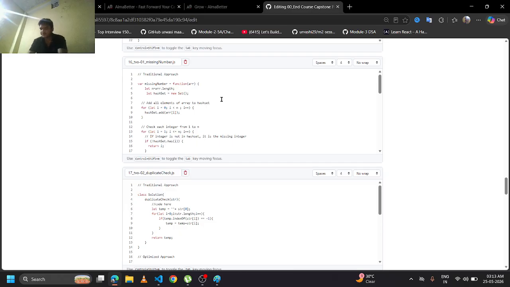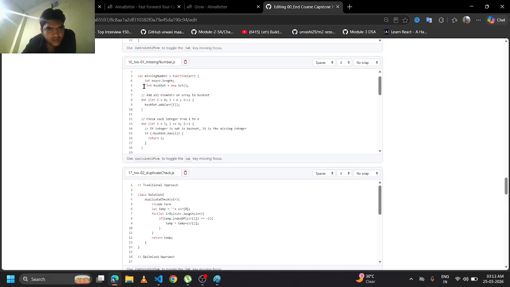This is my favorite question. This is the missing number function of arr. I'm explaining it simply. Here I'm using n is equal to arr.length. I am using a new empty set and creating it on this line. This for loop goes over all n numbers and I add every element to the set.